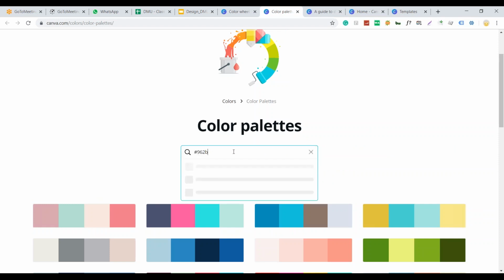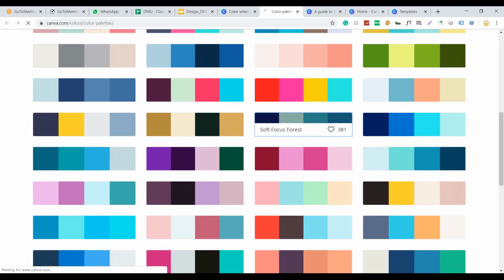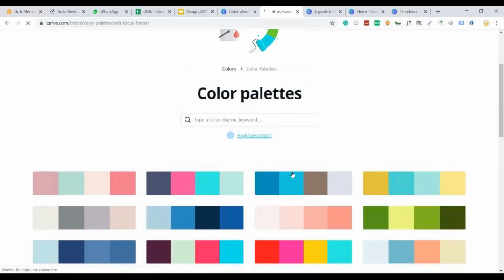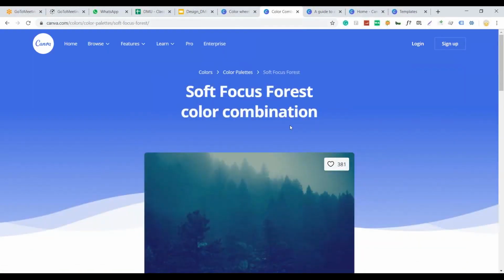So I can put in the color hex code, or I can put in the color name, and then I can explore the different shades or different combinations of that particular color. So for example, in this case, suppose I want to select soft focus forest as the color theme. So if I select this particular color palette, I'll get detailed information about all the different types of combinations of this particular color that I can use in my website.